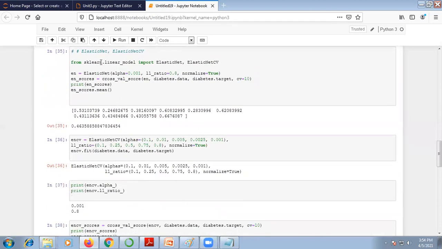Then next is the ElasticNet regularization technique, which is the combination of Ridge and Lasso, right? Here we are again importing the inbuilt libraries available for ElasticNet. From sklearn.linear_model import ElasticNet, ElasticNetCV.